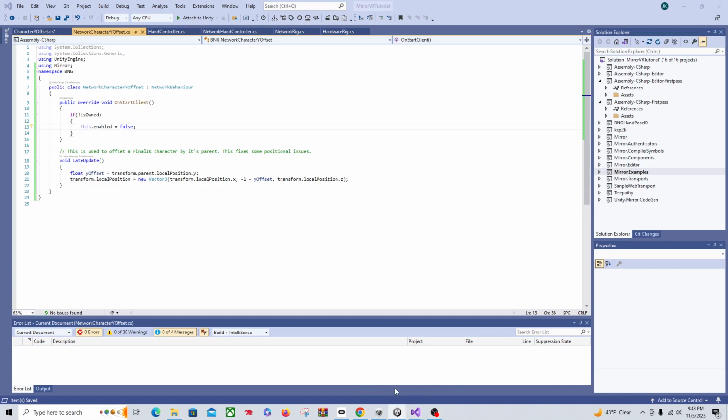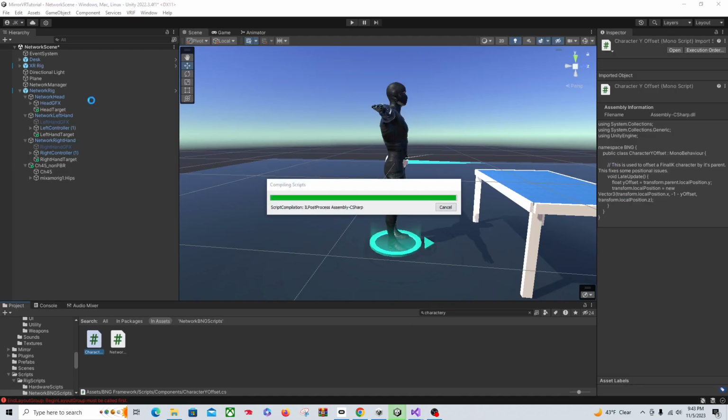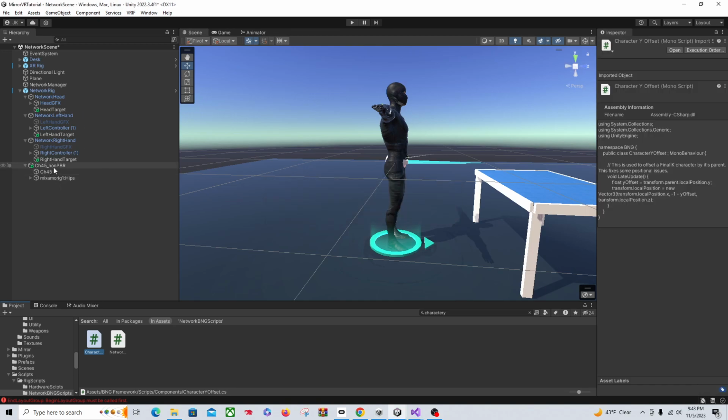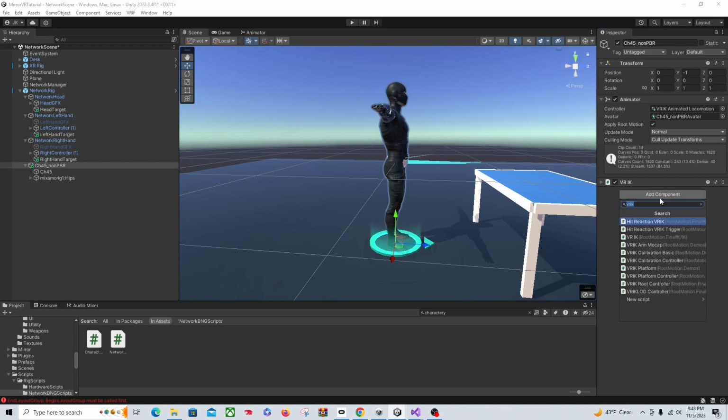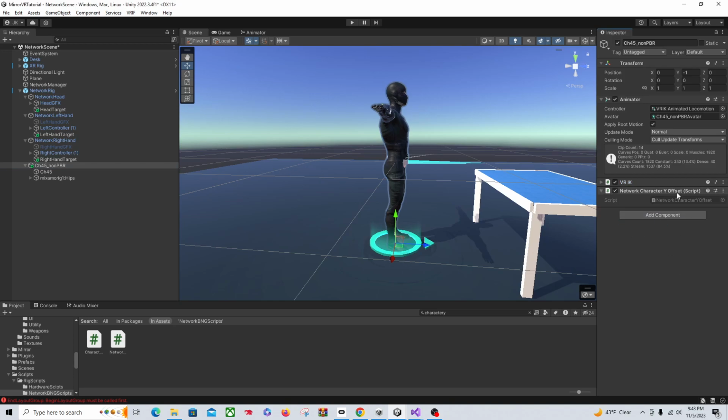So if we come over to our scene, come back over to our rig, add component, network character Y offset. That's the script that we just made. This is going to calculate the offset to make this guy's legs not be up in his chest. When you first get IK going, you'll notice when you hit play, the offset's off and everything's weird.